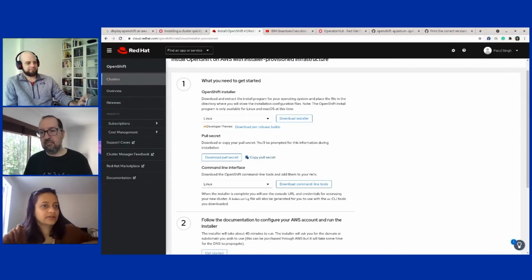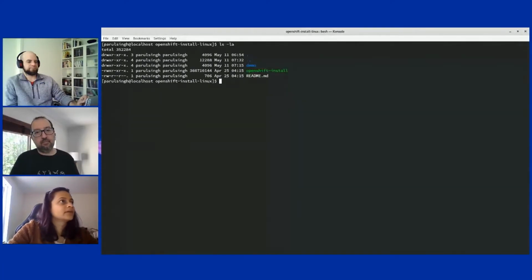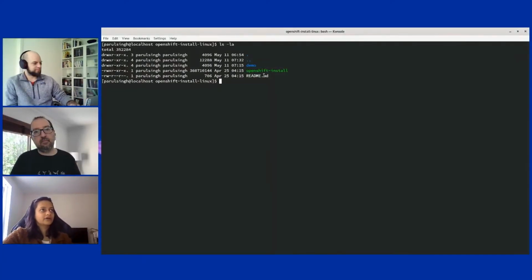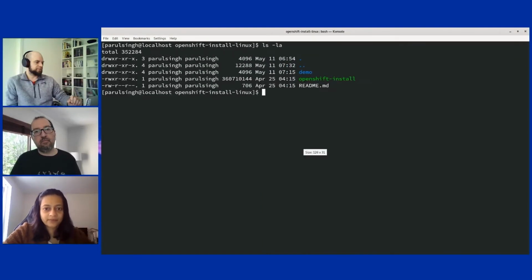So let's go back, apologies. There will be some changing of the screen, but since it's a code demo, I guess we have to bear with that. Okay, so this is where I have installed the program. The program is the OpenShift install, and do you mind making your font bigger? Yeah, thank you for pointing that out. Is that better?